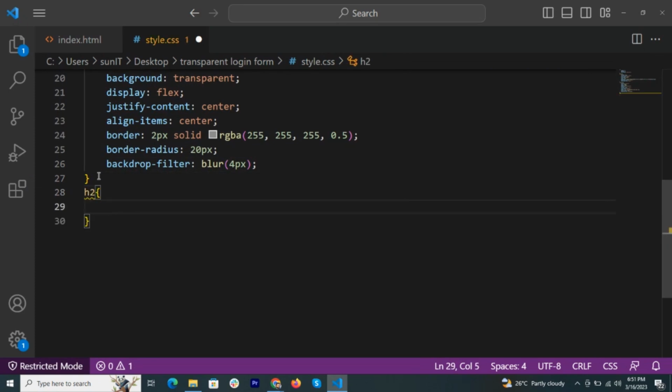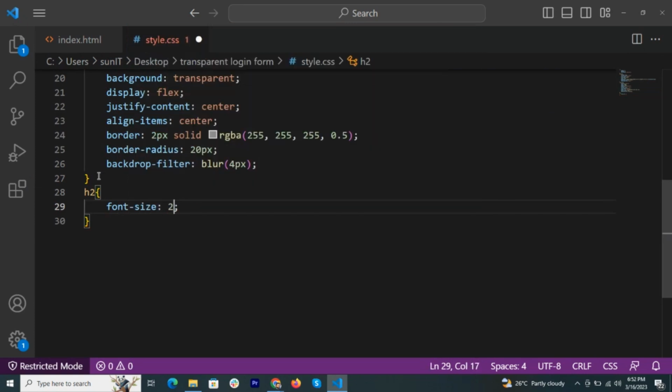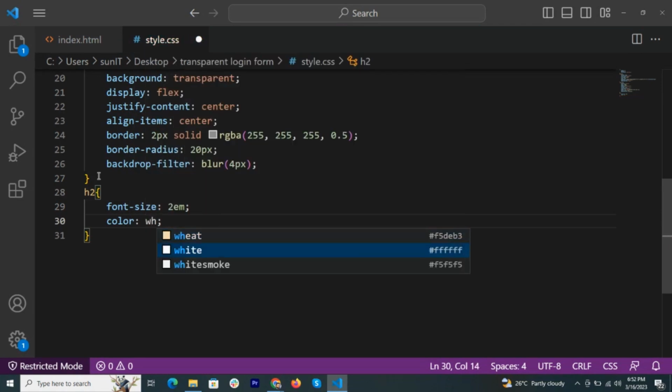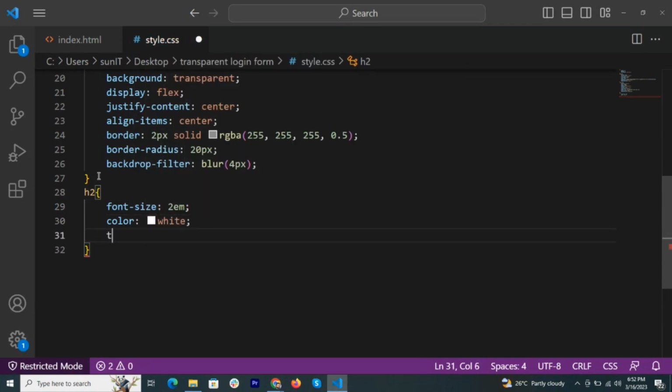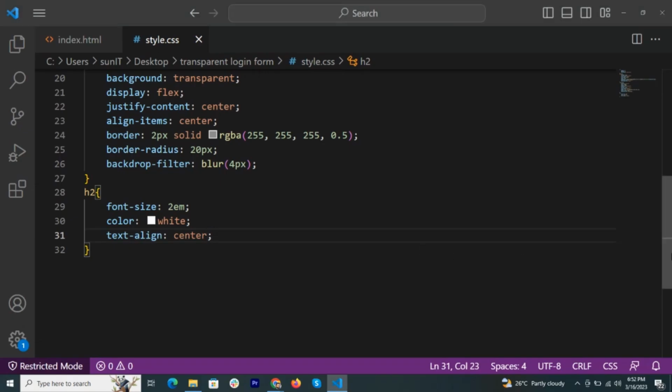H2. We set the font size. Font size will be 2em. Color will be white. And text align in center. Save this and refresh the page. Here you can see our H2 edited. Now back to CSS.